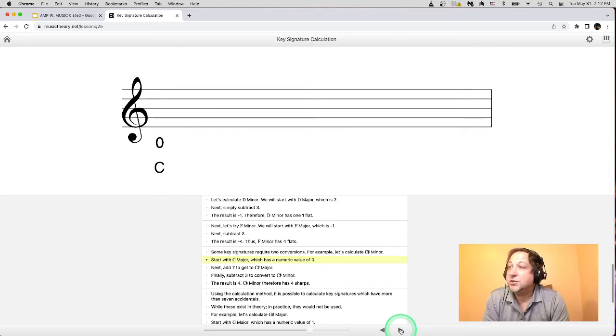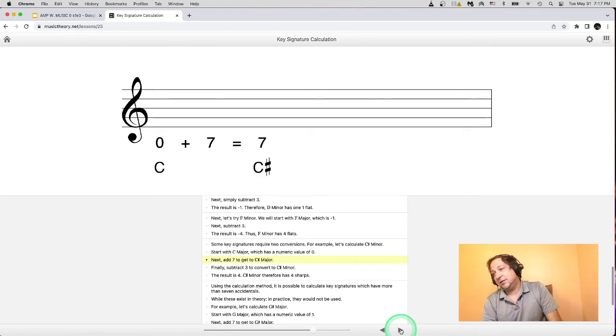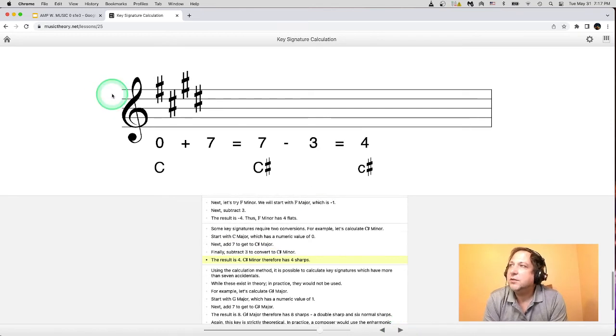So if you want to do C sharp minor from C major, you would add 7. There's your C sharp major, but then you -3. You get 4 sharps.